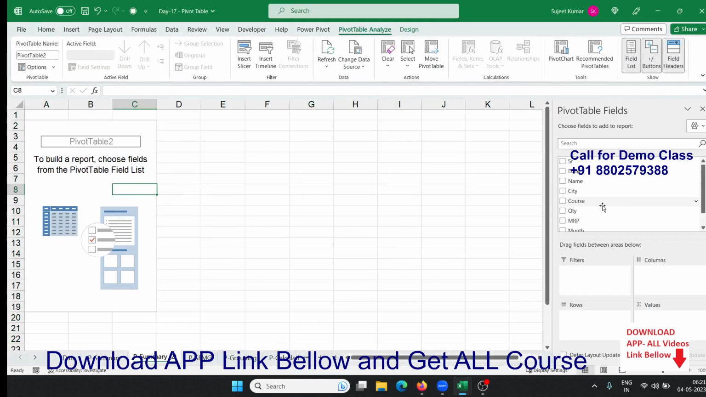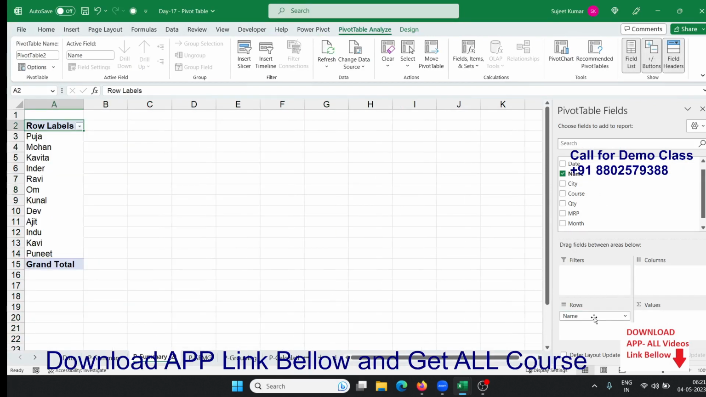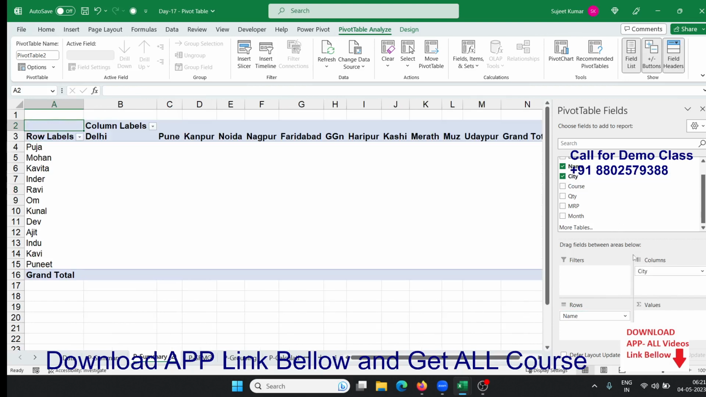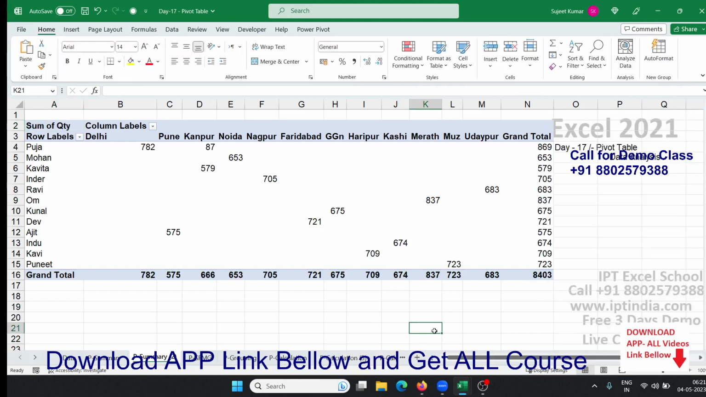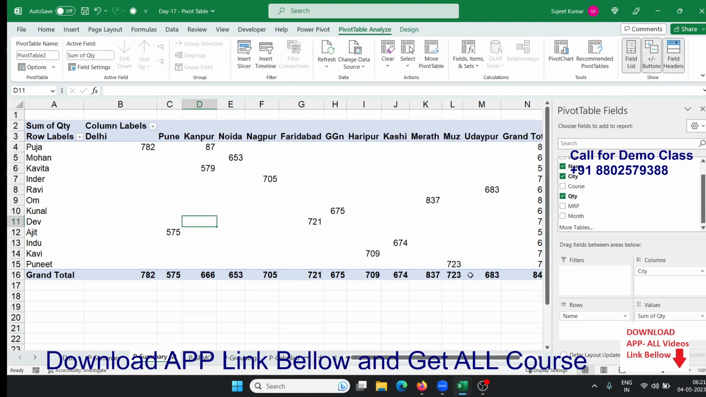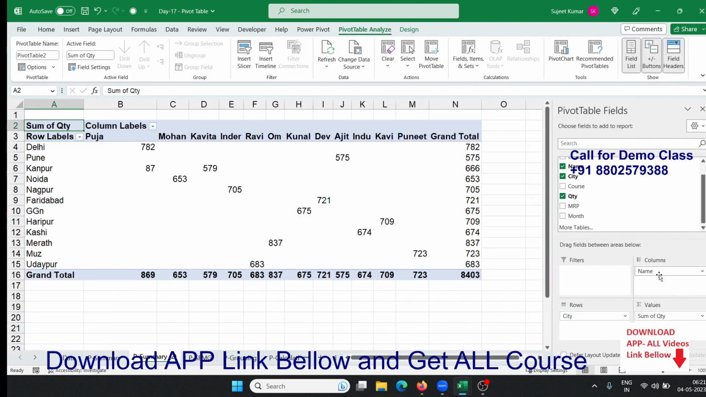So I want to put name on the row, and city on the column, and quantity in the value. This is the matrix format. We have created the report in the matrix format. You can also change it, just like I want city in the row, so we put the city in the row, and I put name in the column. So you can also change.